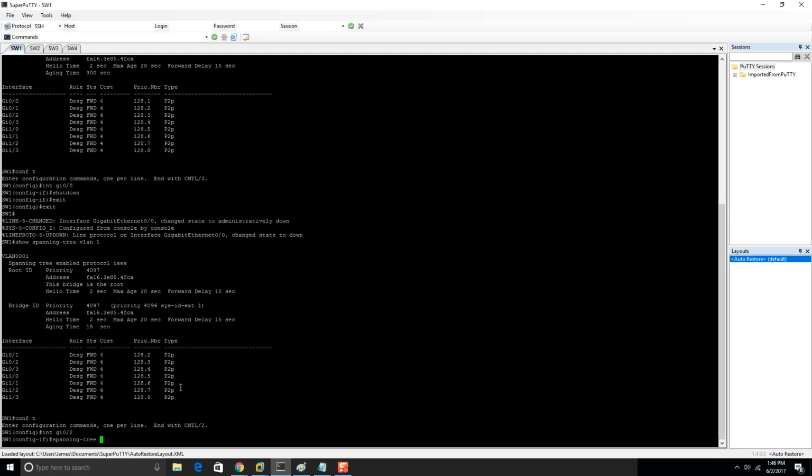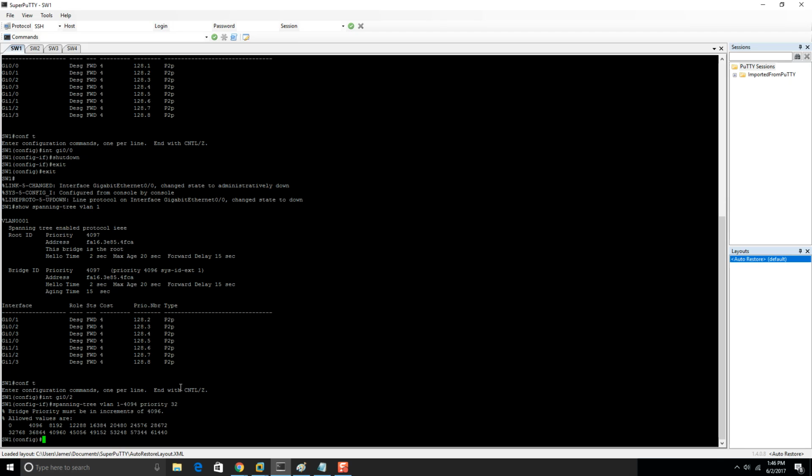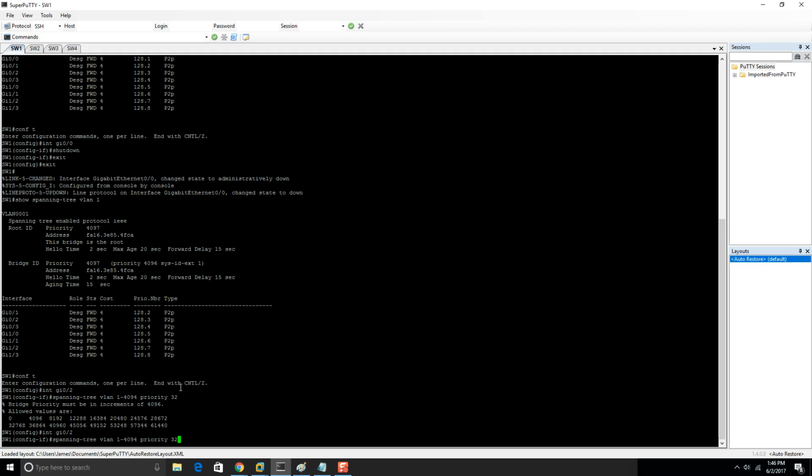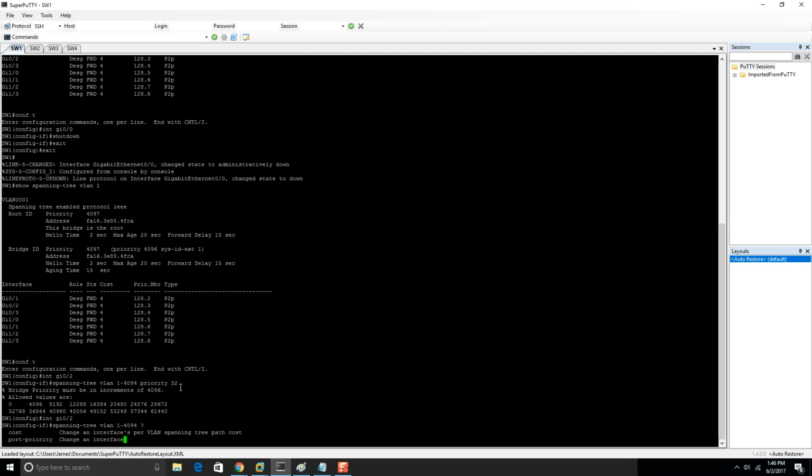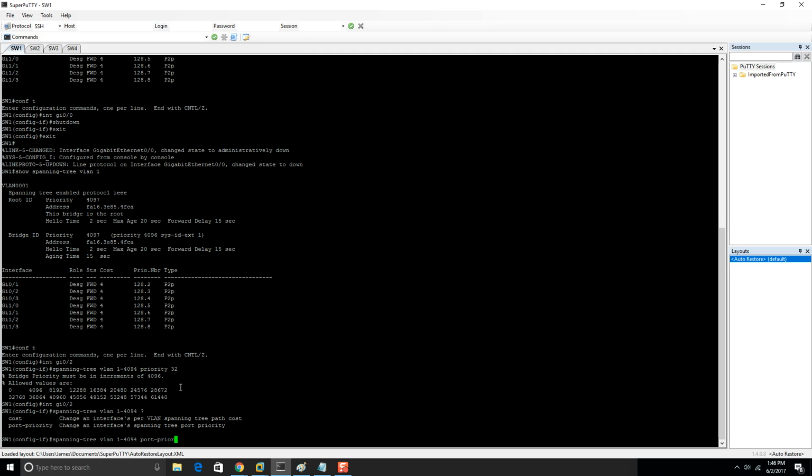and then you have to specify the VLANs that this priority is going to apply to, so you can apply different priorities across the VLANs. But we'll do all of the ones included here. And we'll do priority, and I think we can do 32. Oh, nope, sorry, I did that completely wrong. So spanning tree, you have to type in the whole thing, port priority. And we'll do 32.